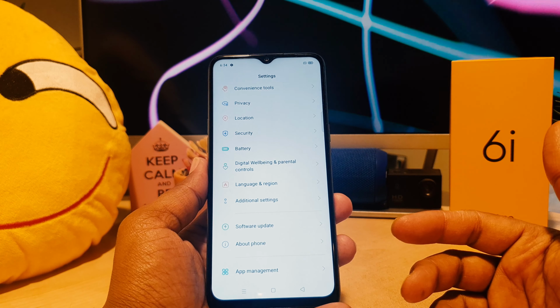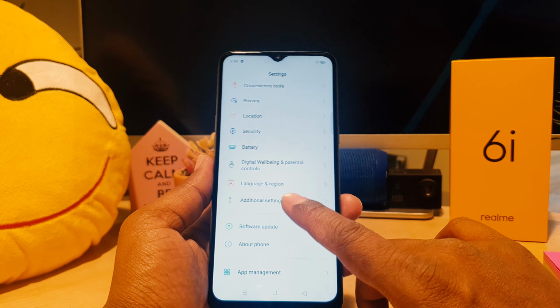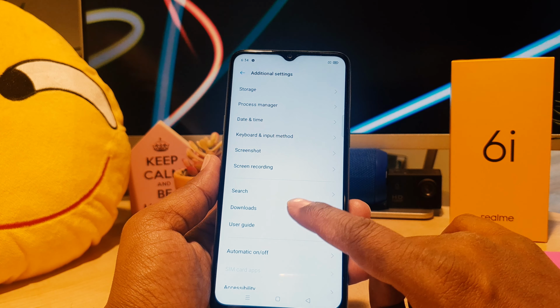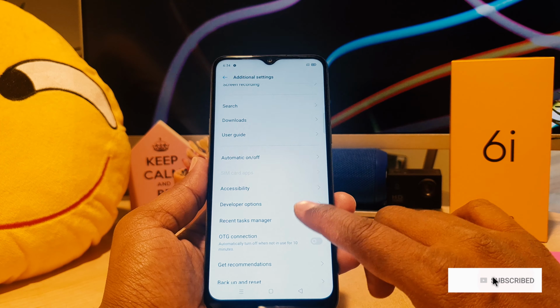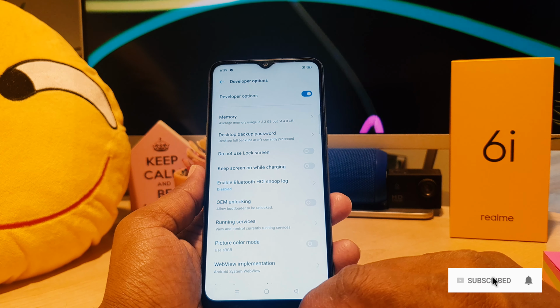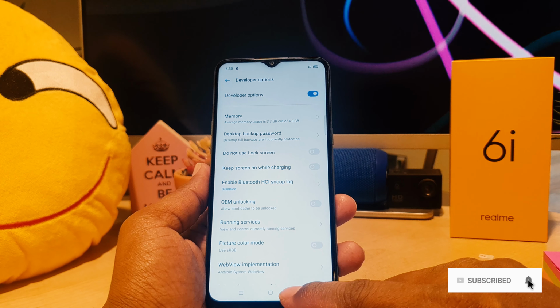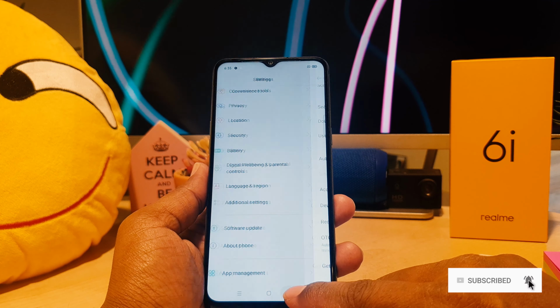Let me go back and check if it is available or not. You have to go here to Additional settings, and then if you go in Additional settings and scroll down, we're going to see here Developer option. So this is how you can easily turn on developer option in your Realme 6i.